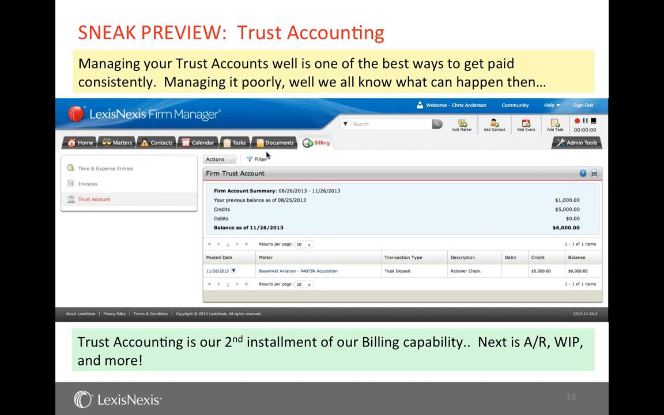Firm Manager gives you the ability not only to take and track trust dollars in every single matter, but to disburse and balance and reconcile those trust accounts, both with your bank account by firm as well as by every single matter. So you can see exactly where you are and report to your clients where you are with their trust money, whether it's money on retainer or money that you're holding for them.